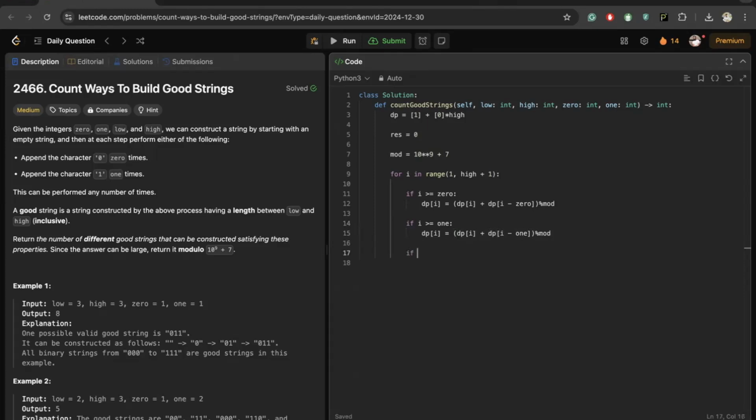So if i is greater than or equal to low, right? Low is the range that we need, between this range we need to return the different possible strings. So between this range, which is greater than or equal to low and less than or equal to high, I need to add it in the result. The high one will be taken care of from here because we are iterating from 1 to high plus 1, and the low one will be taken care of here. So result plus dp of i modulo, right? And then we return the result in the end.